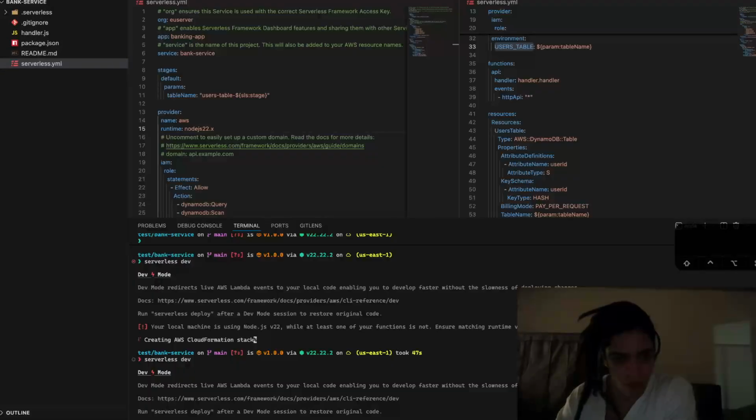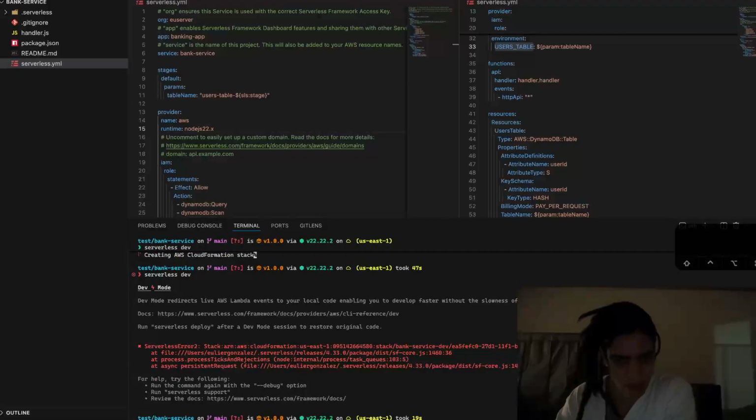Run serverless deploy after a dev mode session to restore original code. It's now uploading to the AWS CloudFormation, and it says there's some error here. It's in create in progress state and cannot be updated. Wait, what? Error with this AWS CloudFormation in US-East-1. It's in create in progress state and cannot be updated. Okay, holy hell.